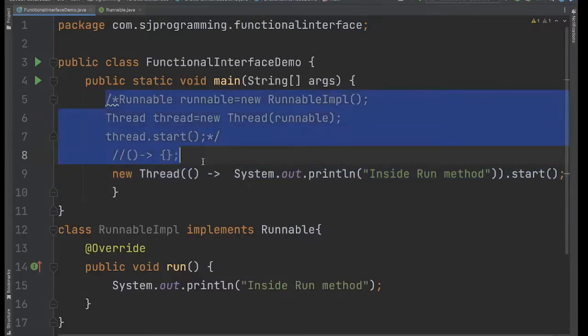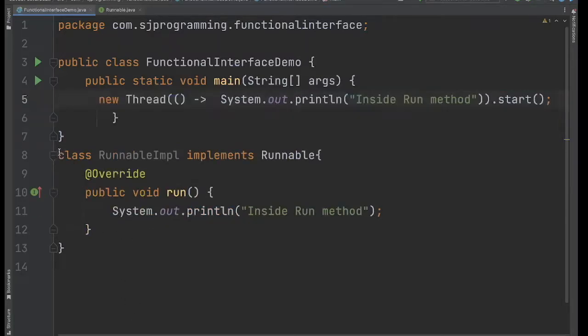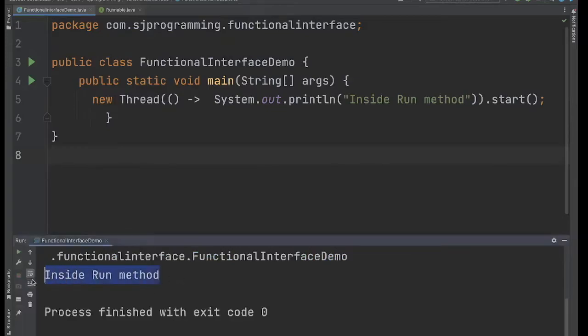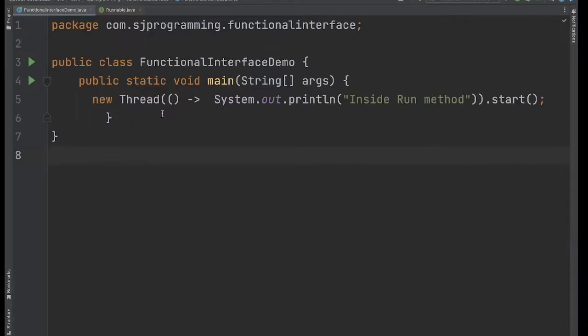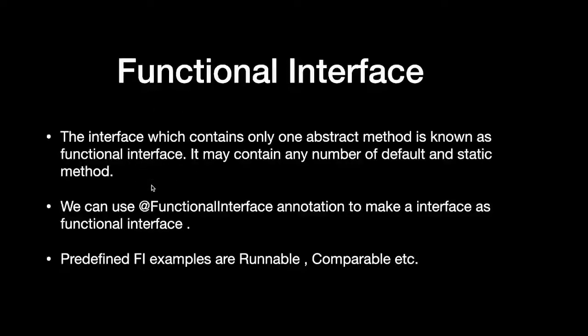If I remove this, and even we don't require this class, so we can remove this, save, and run this. See, you will get the same inside run method as the output. I hope you understood this example of the Runnable interface with the lambda expression. Now let's go to the slide. We understood what the functional interface is and how we create a functional interface. Also we have seen the example of the Runnable interface.